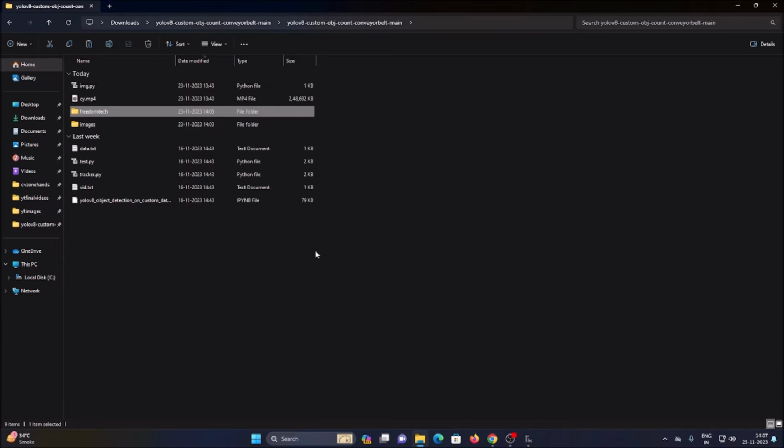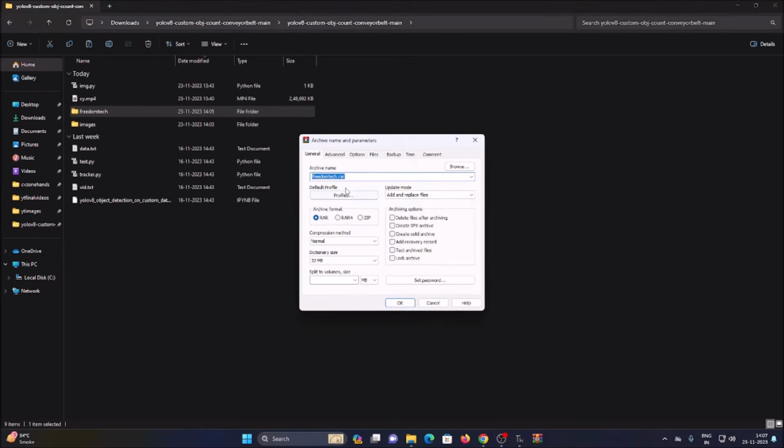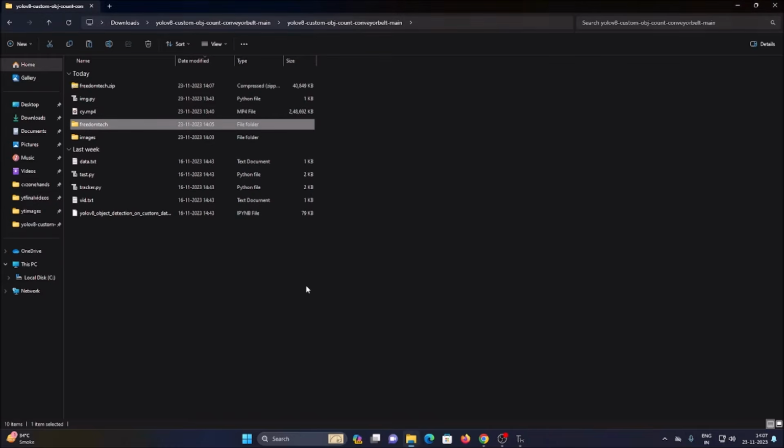Now we want to create a zip file. So right click the freedom tech folder, WinRAR, add to archive .zip and click on OK. That's it. It will create a zip file of our freedom tech folder, done. Now we want to upload this freedom tech.zip to our Google Drive.